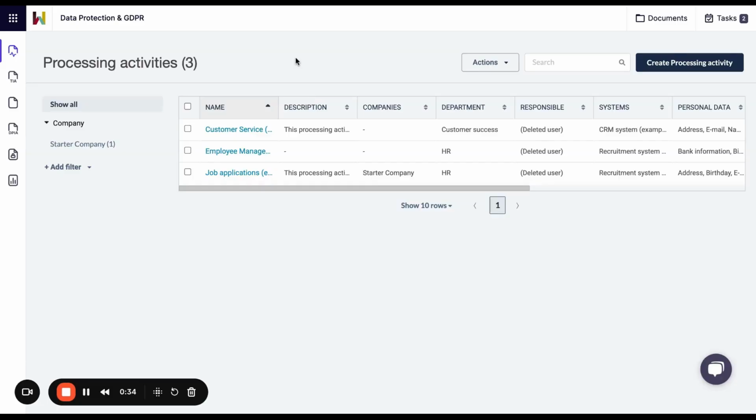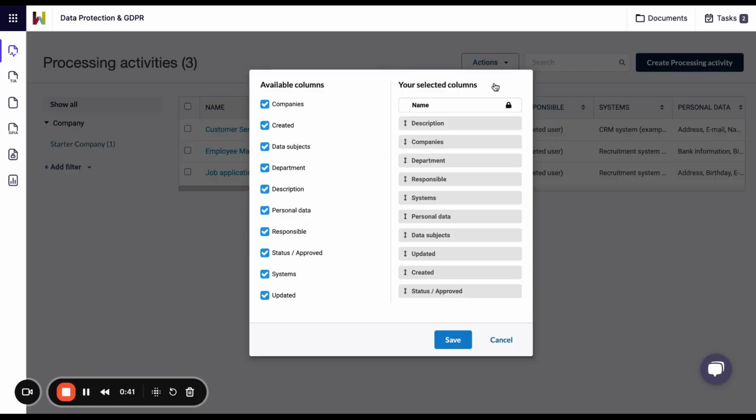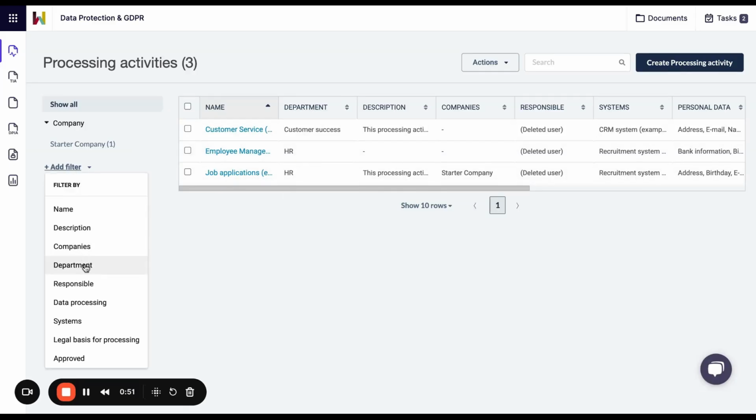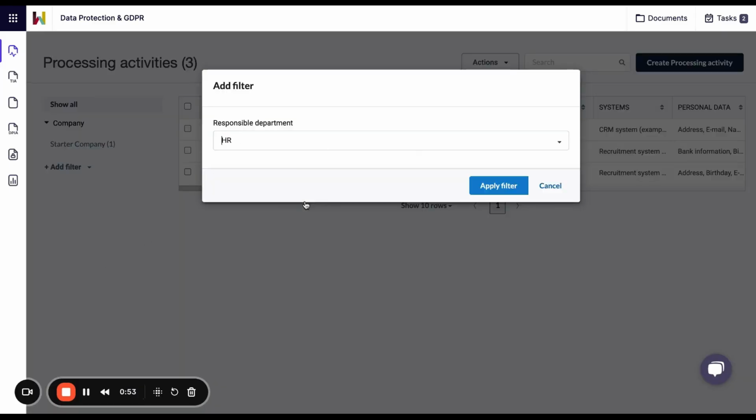Functionally, it's very simple to work with our processing activities. In this example, I have 313 mapped at the moment. I can very easily and quickly edit the columns shown. I might be interested in only seeing the processing activities for HR, in which case I can either pull that column up in front or create a filter to look at only HR's processing activities.